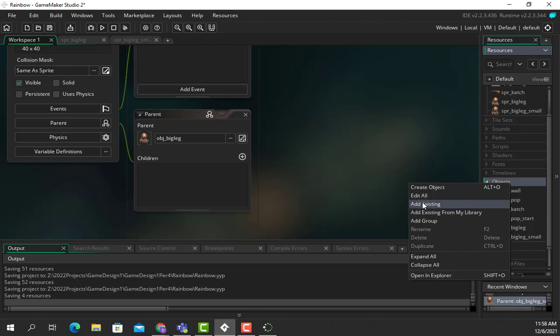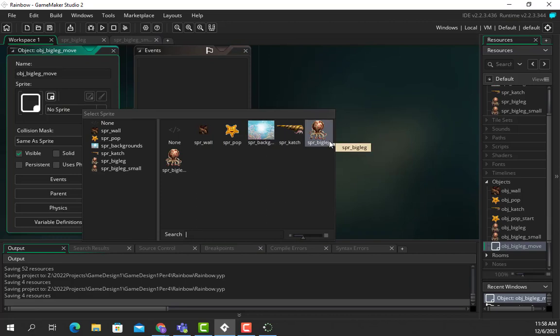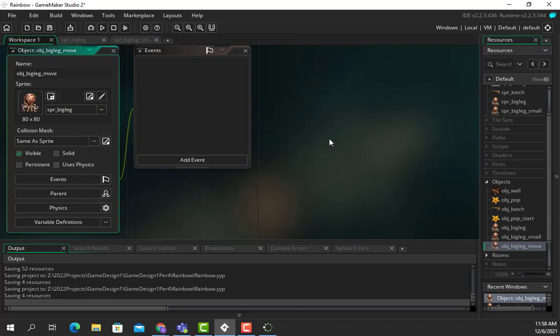But the next one we're going to create is this will be object BigLeg underscore move. Okay. So this will be the moving one. This one will move back and forth. When it hits the wall, it just inverts its direction. We'll use the same BigLeg sprite, this one here. But this one actually has some events associated with it. What we want to happen is when we start this, put this monster in the room, or when it gets created, we want it to start moving.